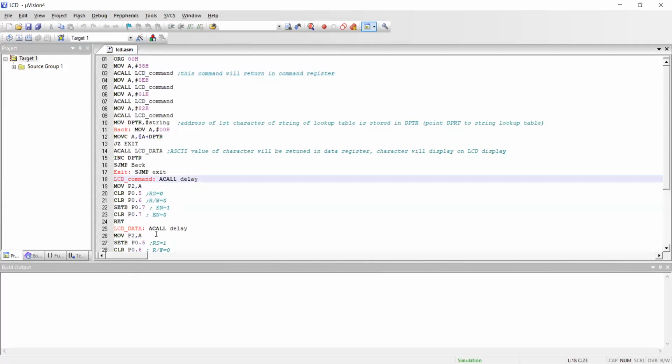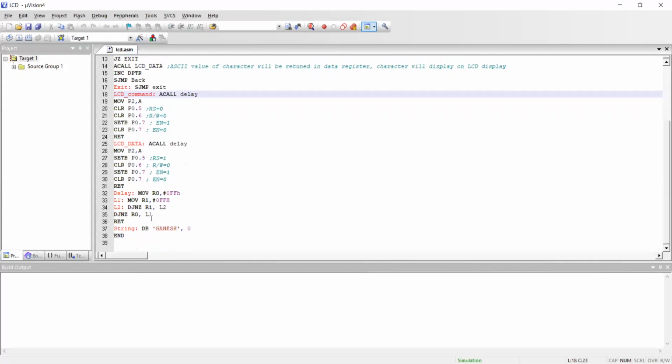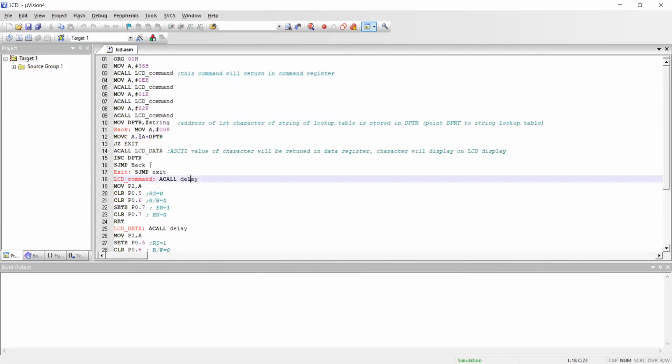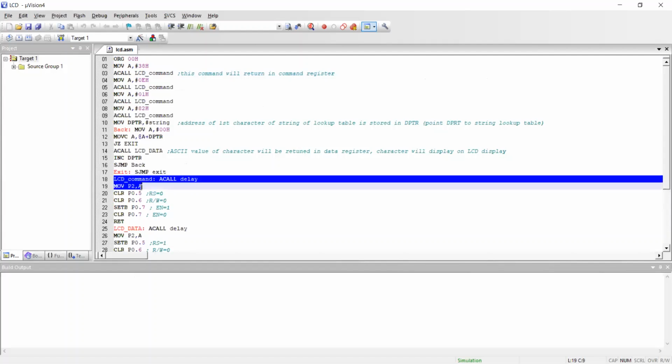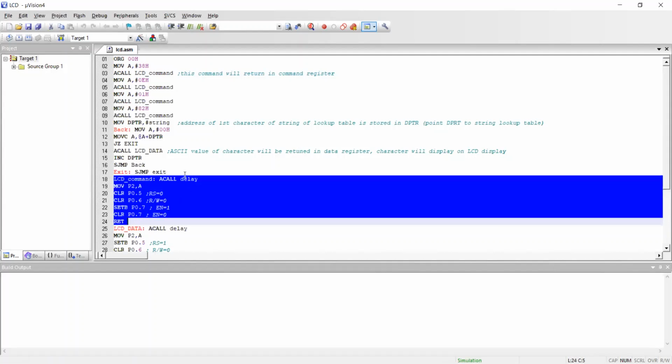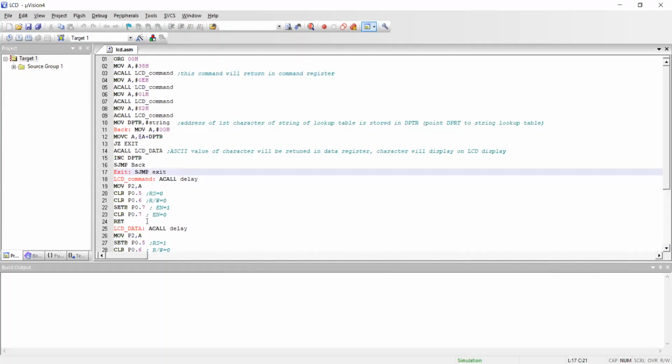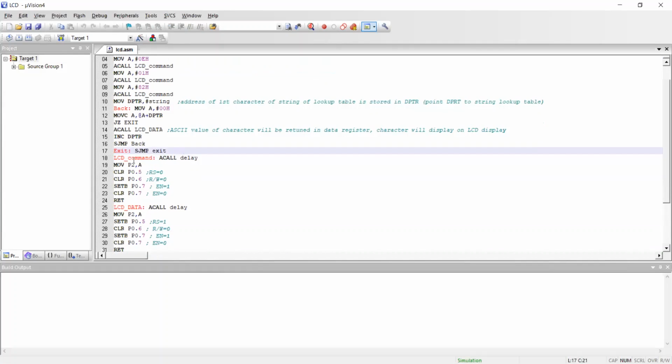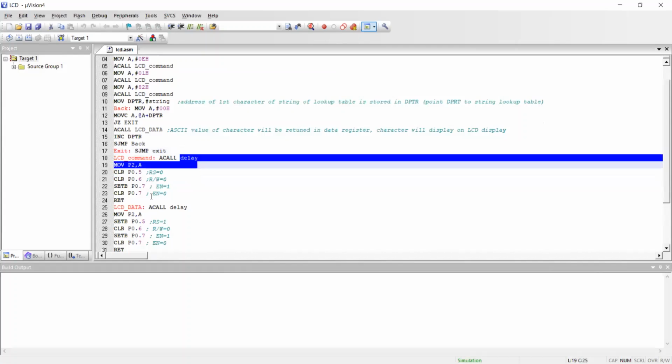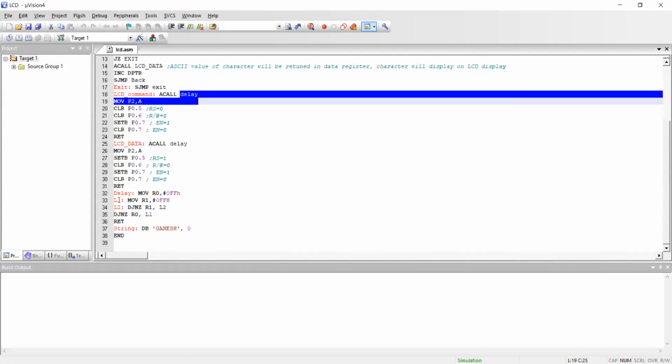It will go down to delay and call delay. So what is delay now? Inside that LCD command there is another delay. See inside, so it is subroutine inside subroutine. This is one subroutine. This delay is another subroutine. So that LCD command subroutine calls the delay subroutine.